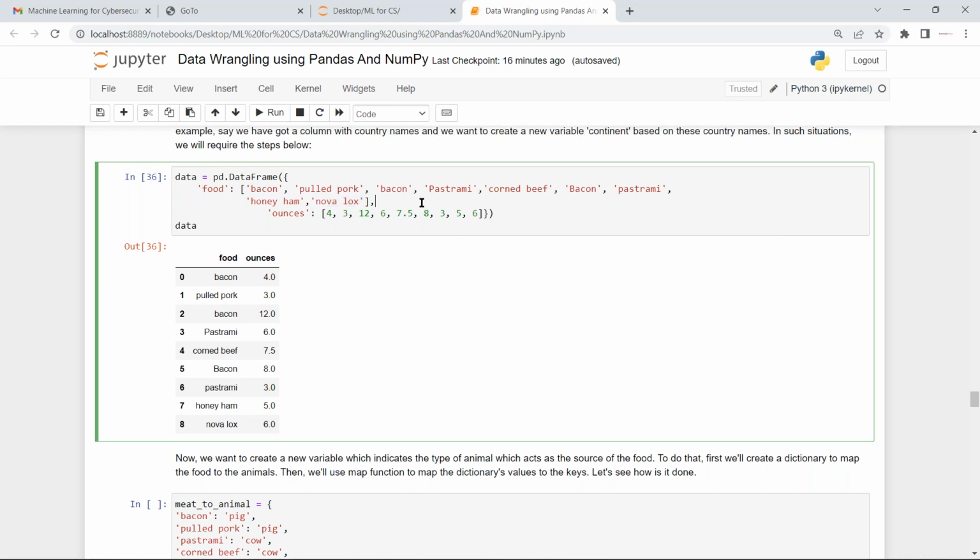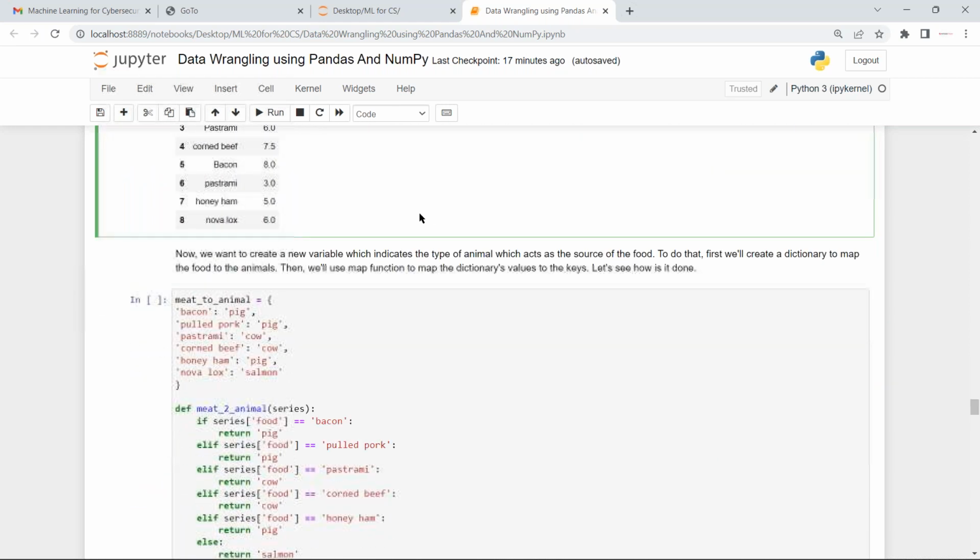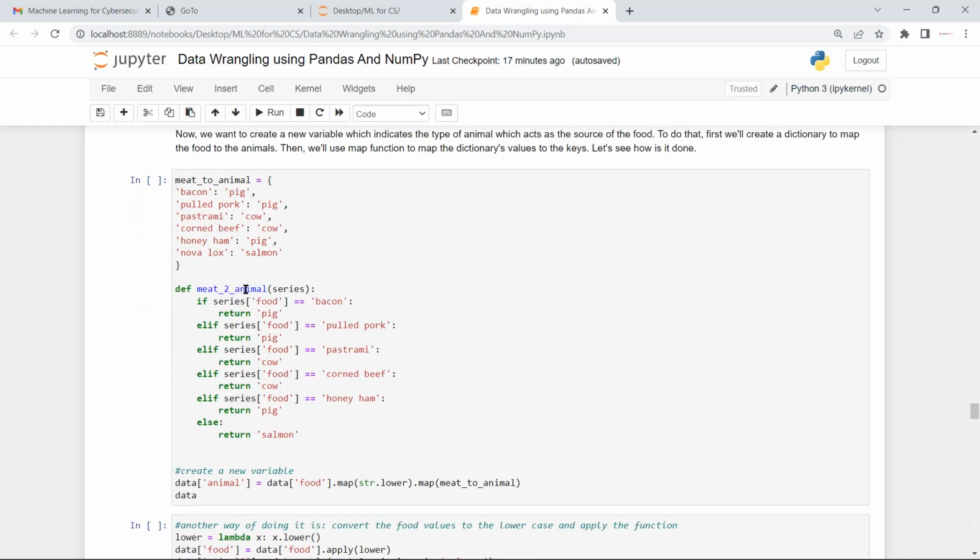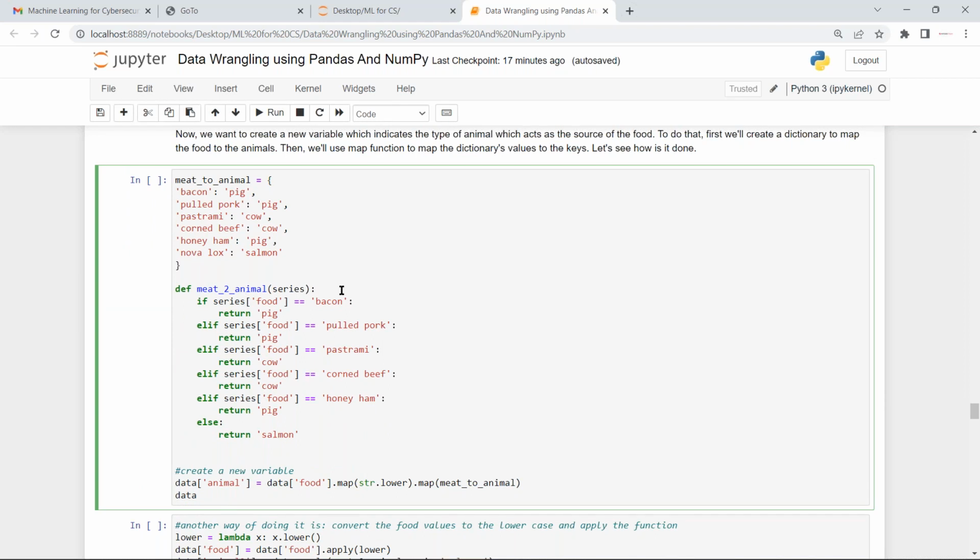But if there are hundreds of columns and thousands of rows, how can you manually add those values to your data frame? Instead, you can simply create a dictionary and define a function which converts the data you don't want into the data you want, to create that particular data.